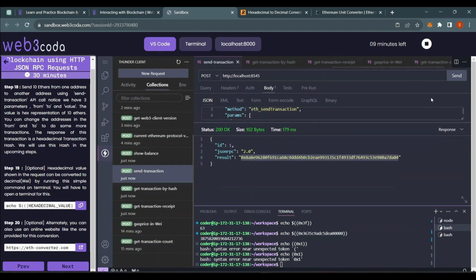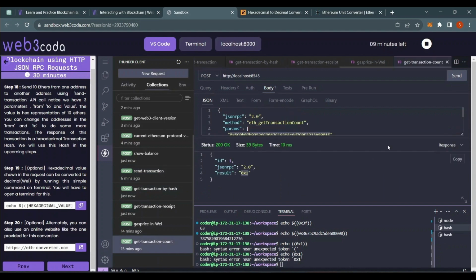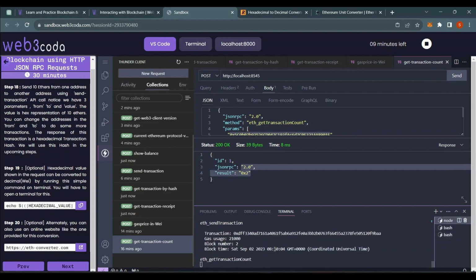If you perform multiple transactions, let's repeat the previous transaction one more time. See, after a transaction we get a different hash for each, and now if we go and execute this, we will get a count of 2. That means everything is working perfectly fine. And if you come back to this, you can see after send transaction and then transaction count.